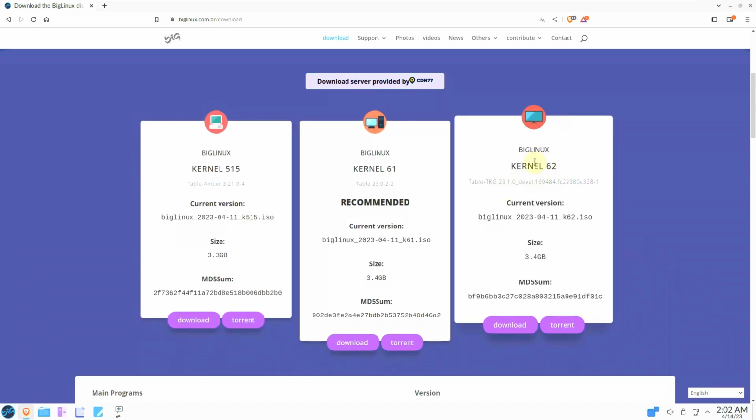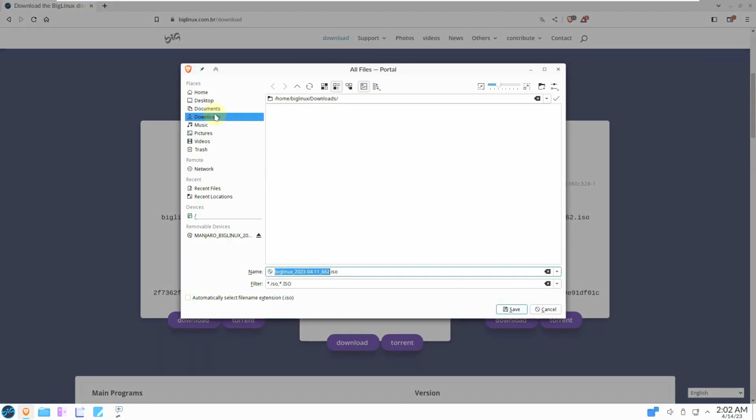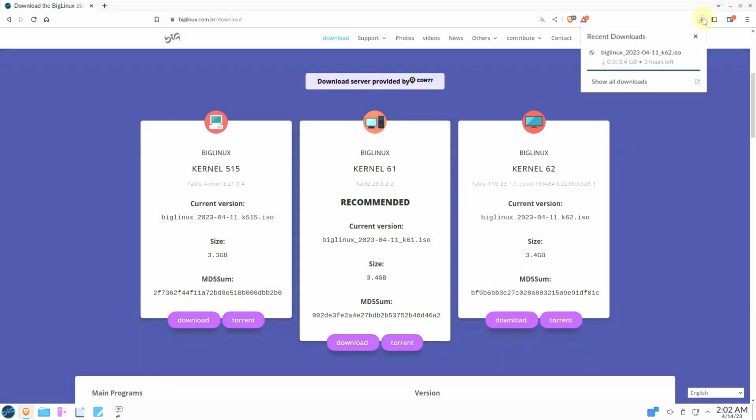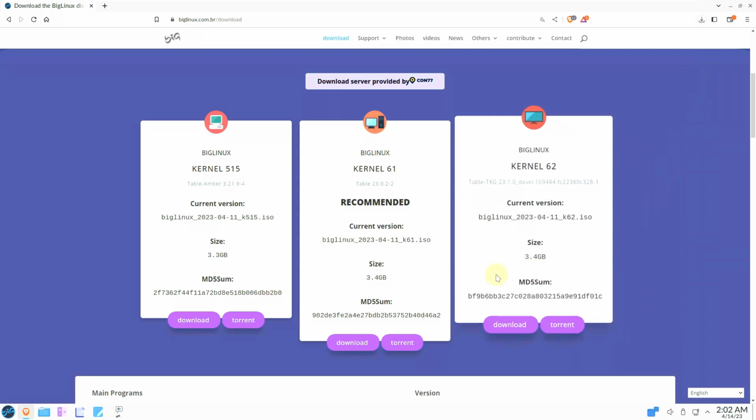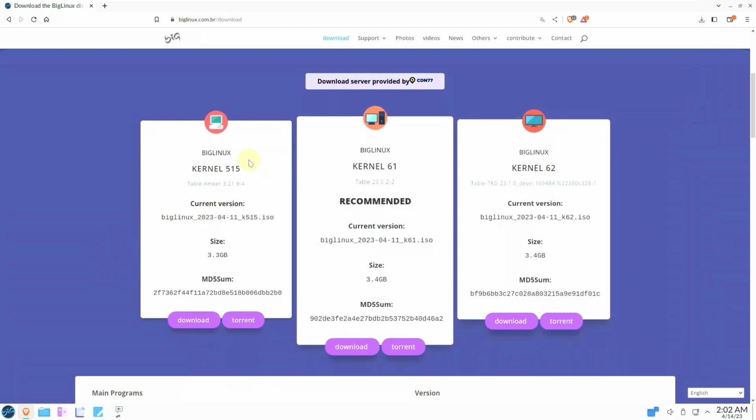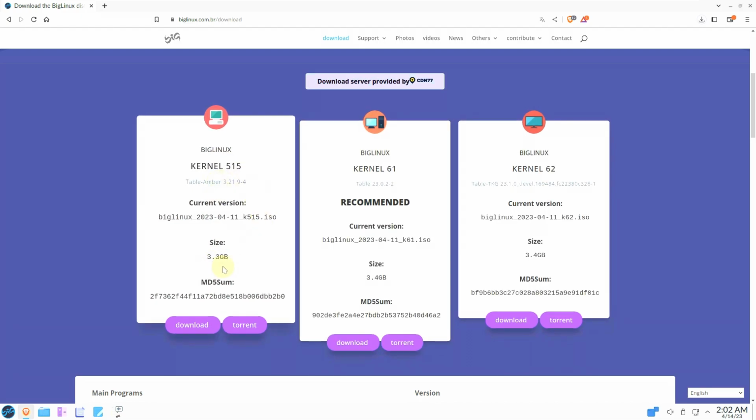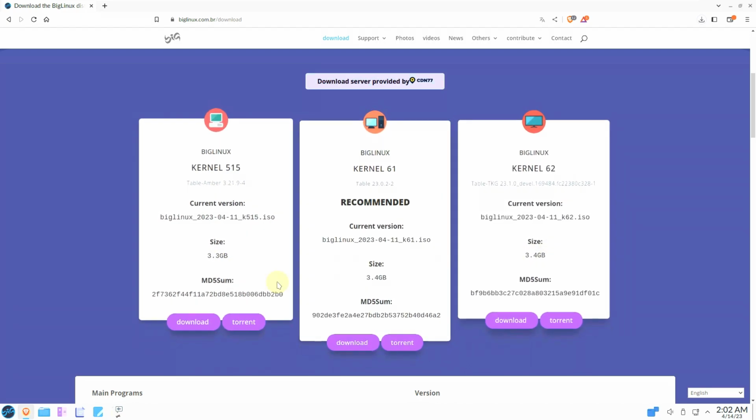I'm choosing the BigLinux kernel 6.2, which is the latest version. Click on download. The version is here, 2023.4.11, and the file size should be around, let's check the file size. It's around 3.4 GB. I'm using a VPN, so it says 2 hours, 1 hour left. So let's close this. The file size is around 3.4 GB with the latest kernel, and the older kernel has 3.3 GB. Just a 100 MB of difference.